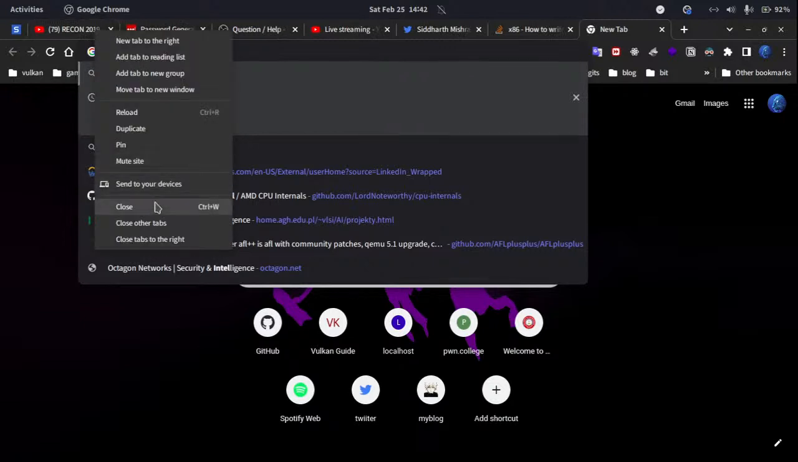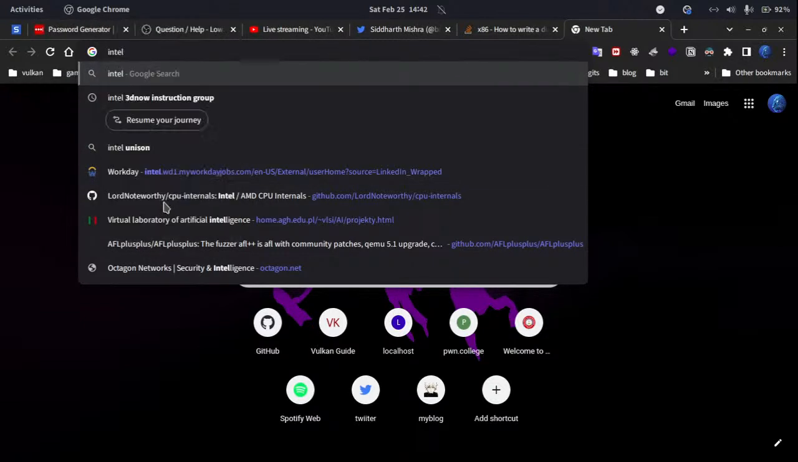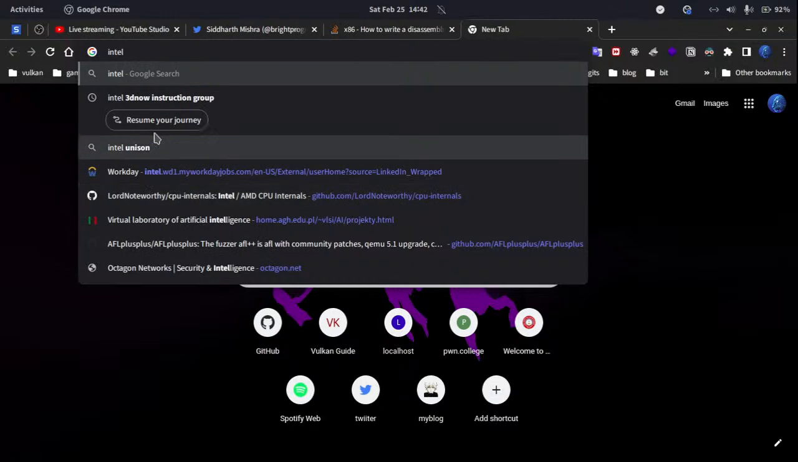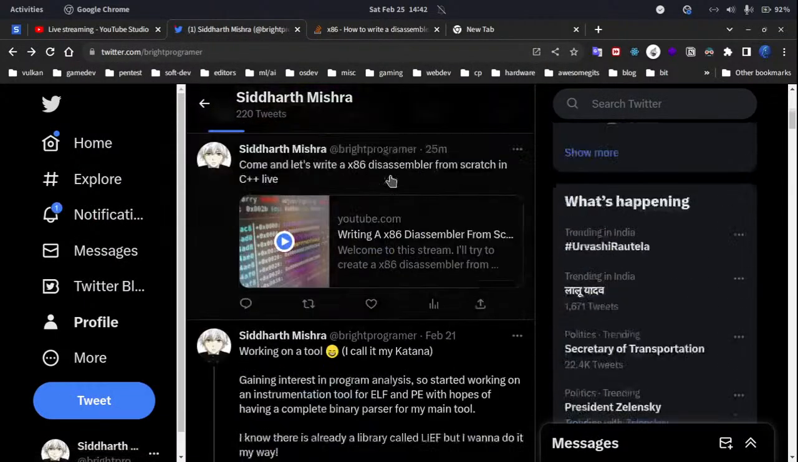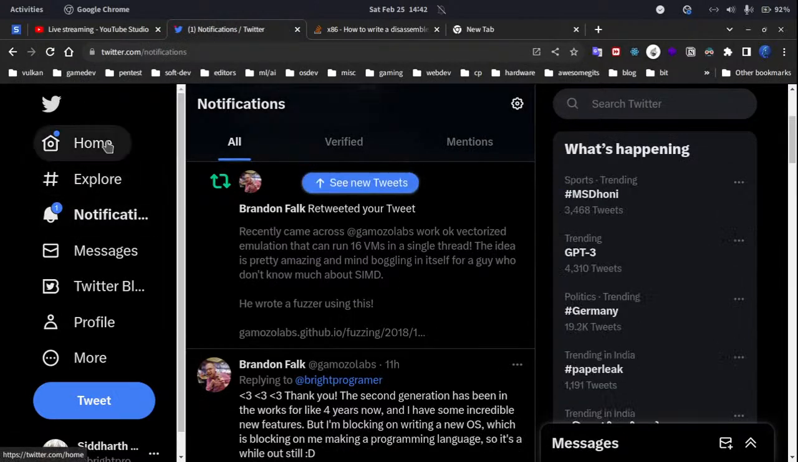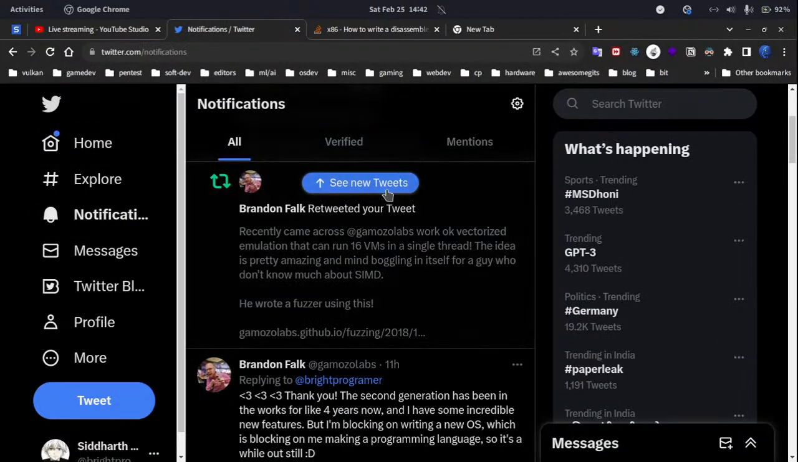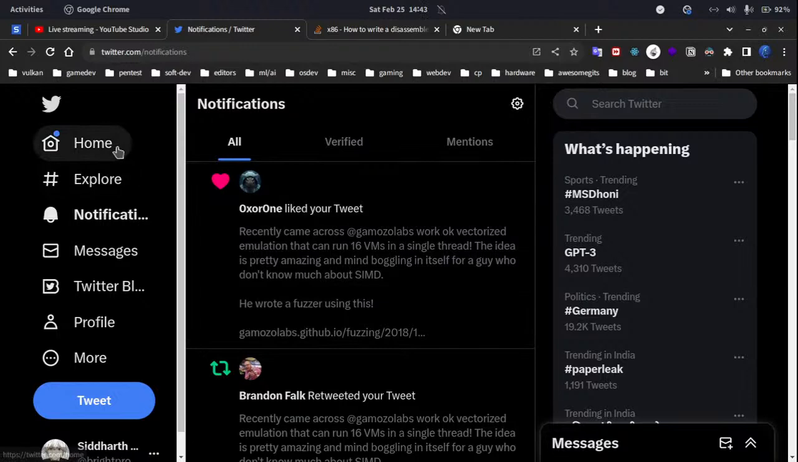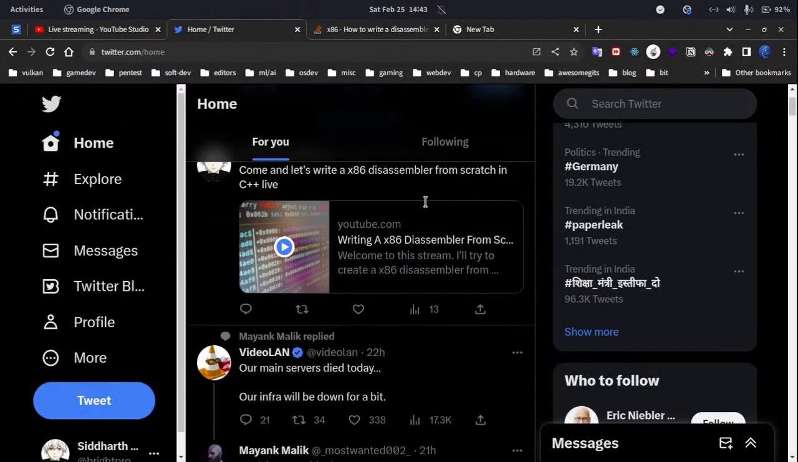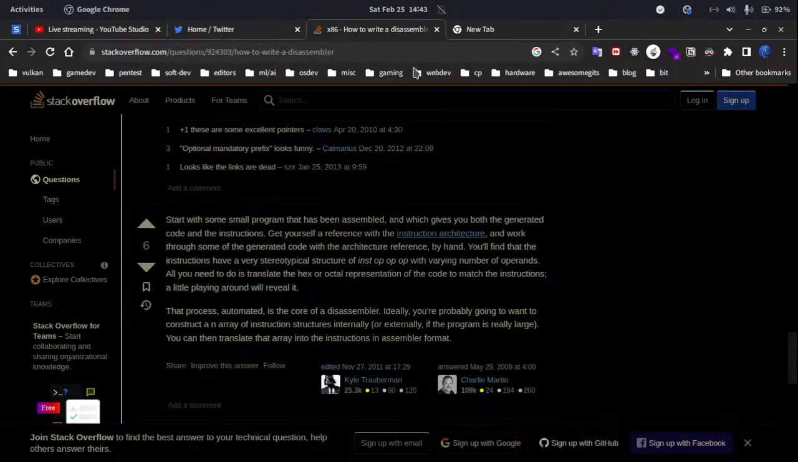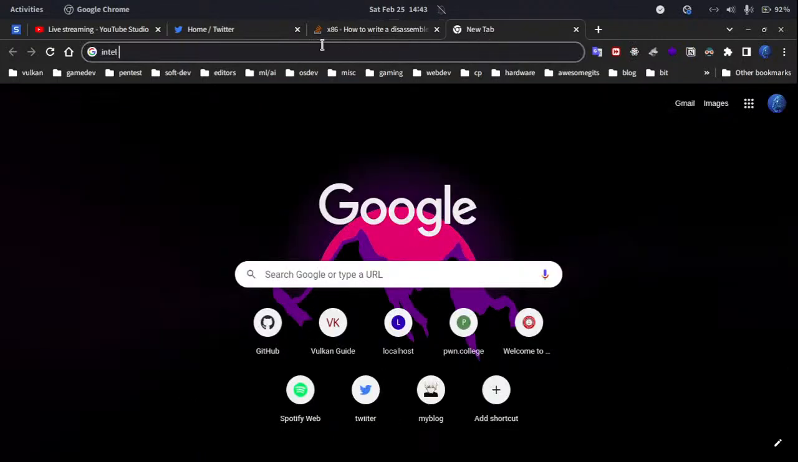Close. All these tabs just opened automatically while writing Katana. So I don't know. Okay, I guess no one joined yet. Okay, so obviously I'm not that famous, so why will anyone join?